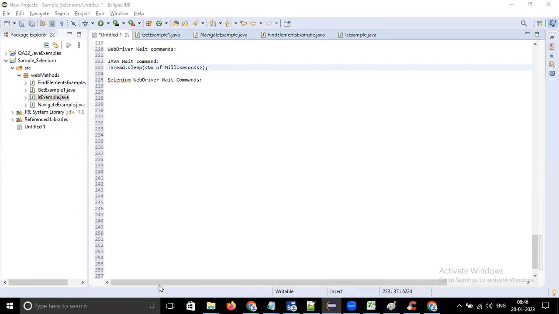Anyone have any questions? Did you understand the point I said? Get the information on the difference between Selenium WebDriver wait command and Java wait command.